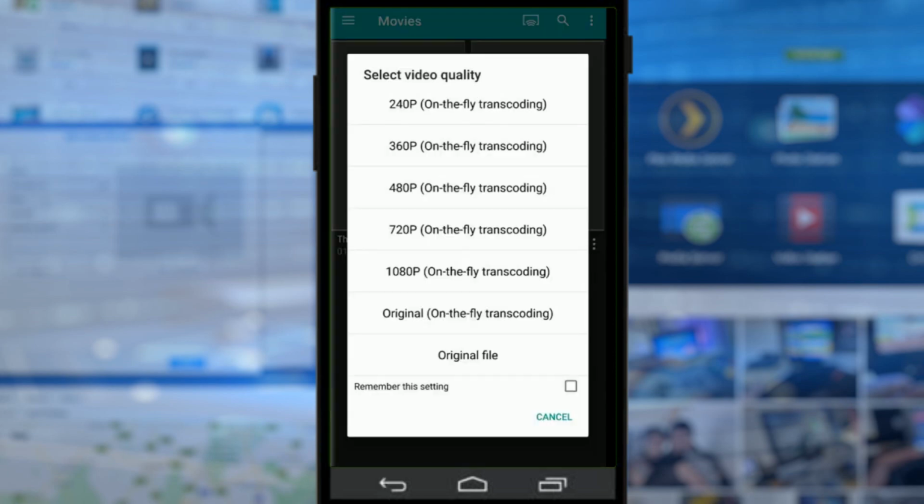Now, if we want to play a file, we can click on it like that, and not only can we play the original file, but we can transcode the file into different sizes. For those that aren't aware, transcoding is the ability to change a file's format, its codec, its scale, its size, so many things about it, to make it more suited to the device it's playing on.